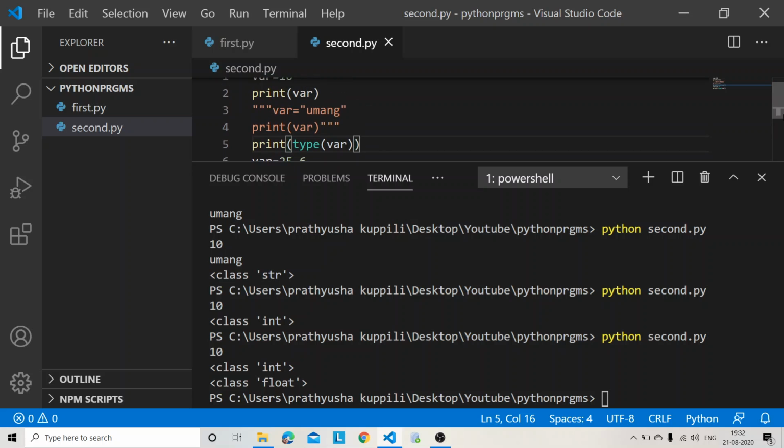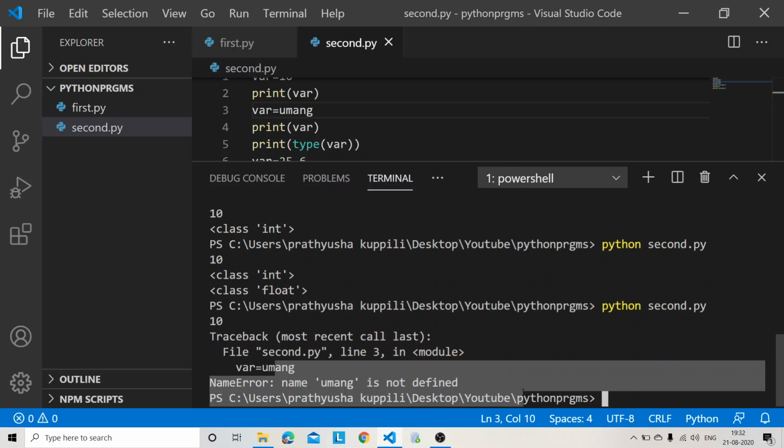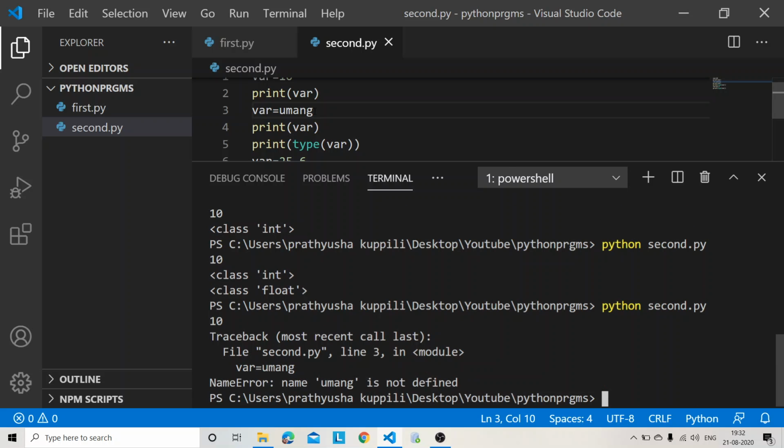Okay. See, I asked you to keep the strings in quotations, right? Now I will remove the quotations and see how I will get an error. See, it is giving that Umang is not defined. It is treating it as a variable.